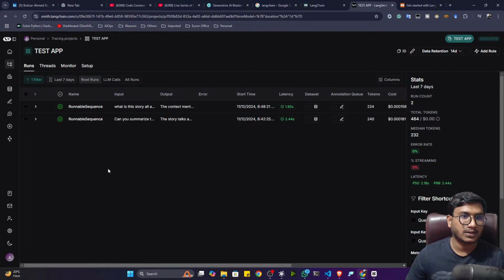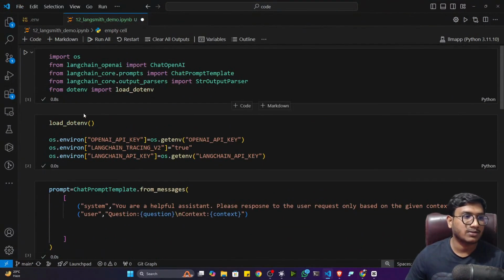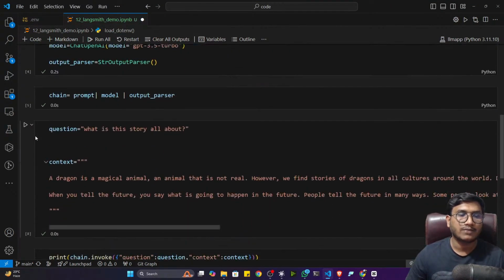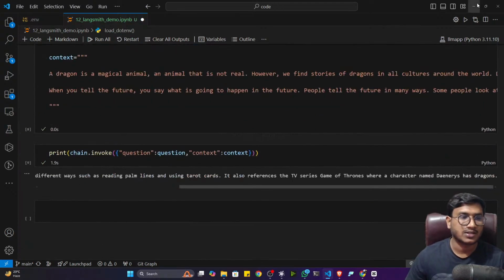This is why it is important, whenever you are creating a production-grade application, that you should also integrate this kind of functionality. To integrate it, you only need to add this particular syntax, and everything would be automated in the platform itself. I hope now you are clear with LangSmith and how LangSmith works.